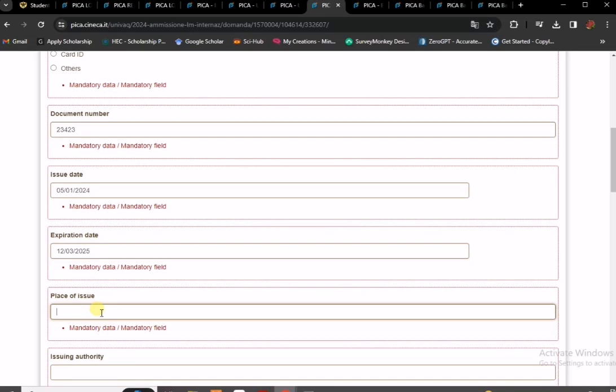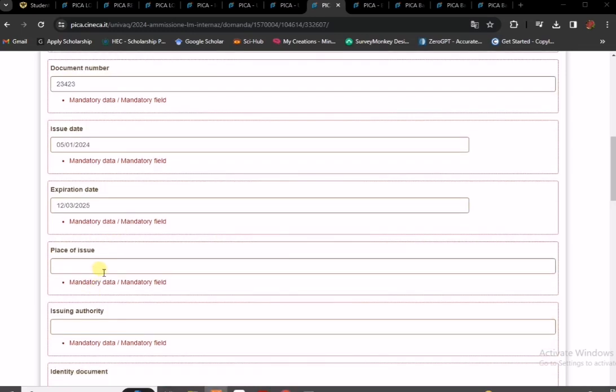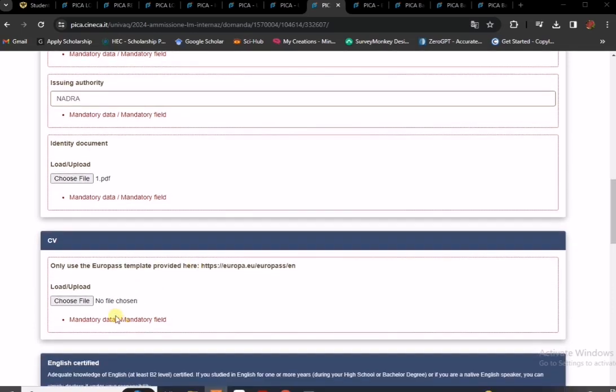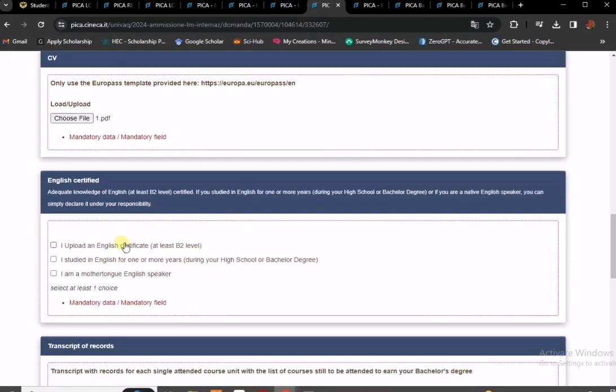place of issue. Okay, place of issue, for example, Sargodha, issue authority Nadra, and what I have to do next is upload the copy of passport. I upload it, and then what I have to do is upload the copy of CV here. Here is my CV.